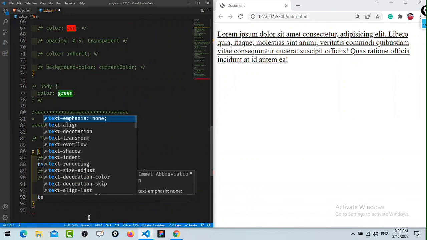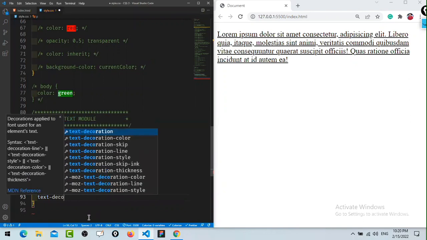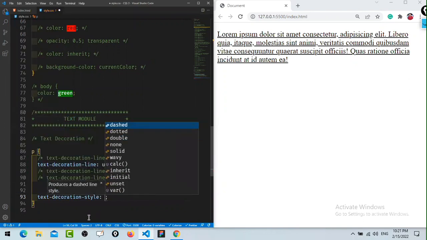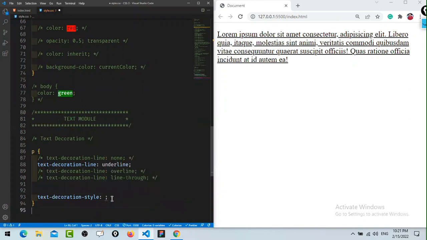Text decoration style. By default, it is solid. That's why here we have these solid lines as underline. If you see, these are the solid lines. This is the default one.